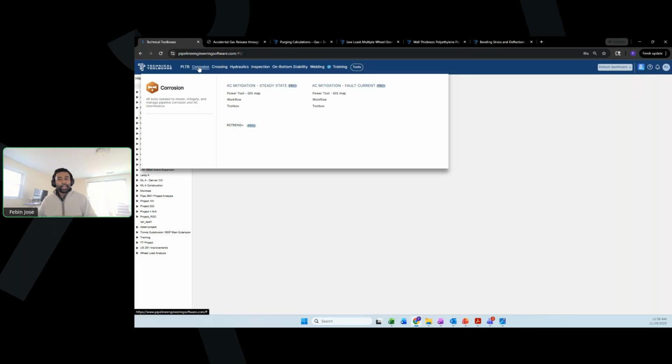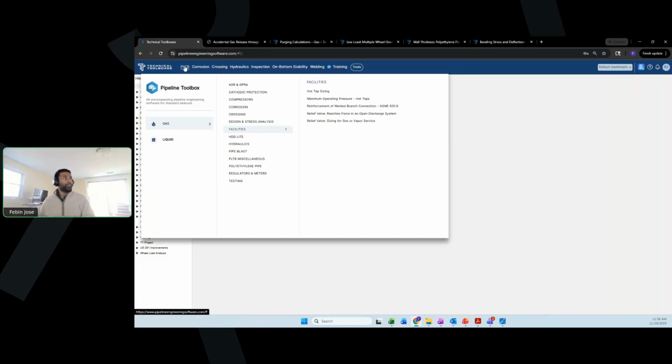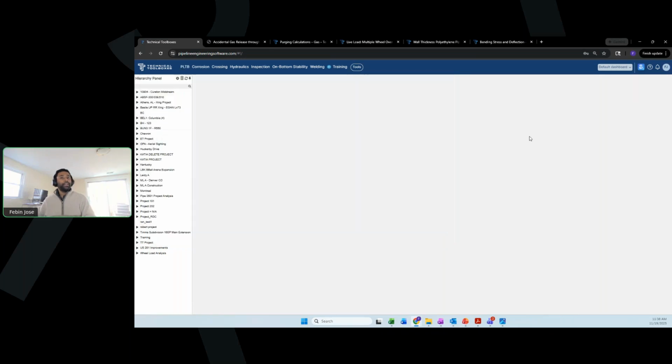So on a high level, that covers some of the use cases and example scenarios that I wanted to cover today. We focused mostly on the utility-related calculations and practices. There are, however, 250-plus calculations under Pipeline Toolbox gas and liquid that can cover unique scenarios you're interested in, and that is all made available within Pipeline Toolbox gas and liquid.